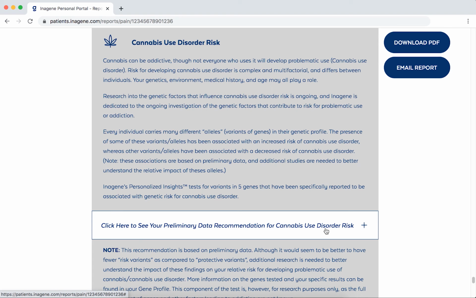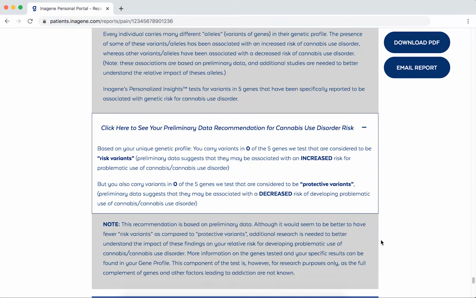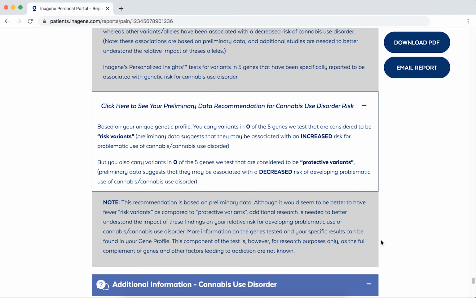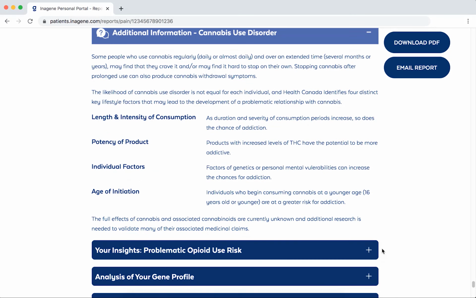Inogene tests for 5 gene variants that have been linked to an increased risk of cannabis use disorder and 5 genes that have been linked to a decreased risk. The report reveals how many of each of these types of variants were found in the individual sample. This information is still research-based and should not be used for direct prescribing. Additional research about cannabis and cannabis use disorder can be found below your personalized recommendations.